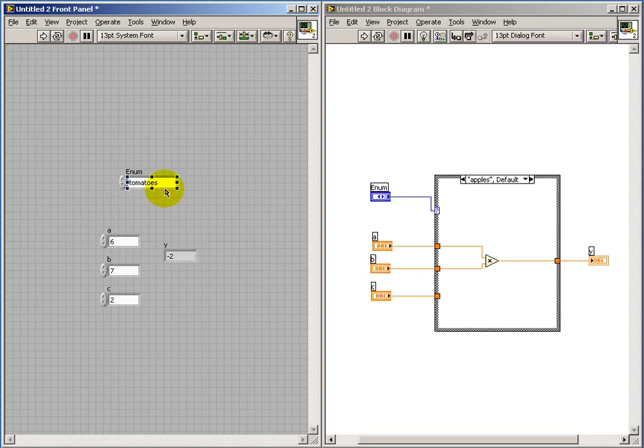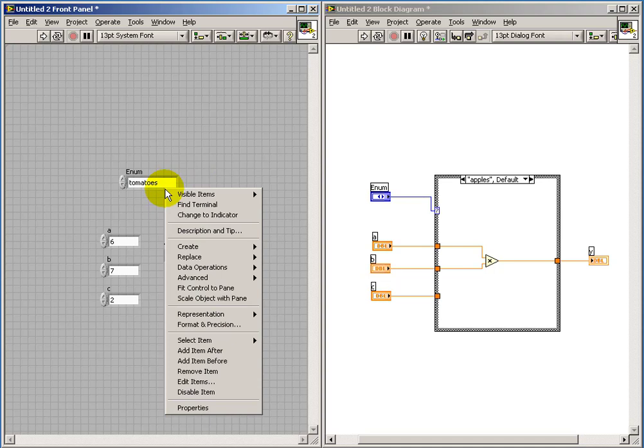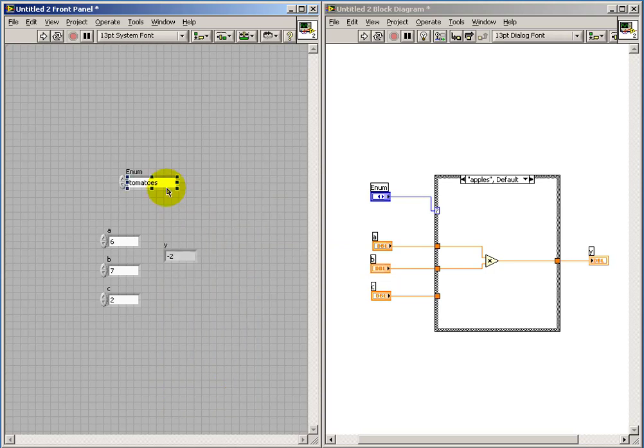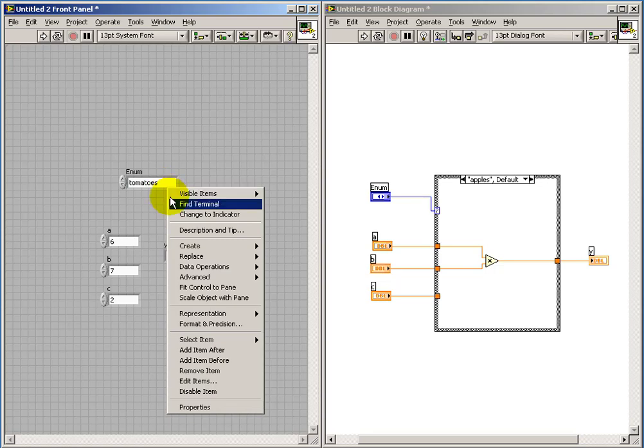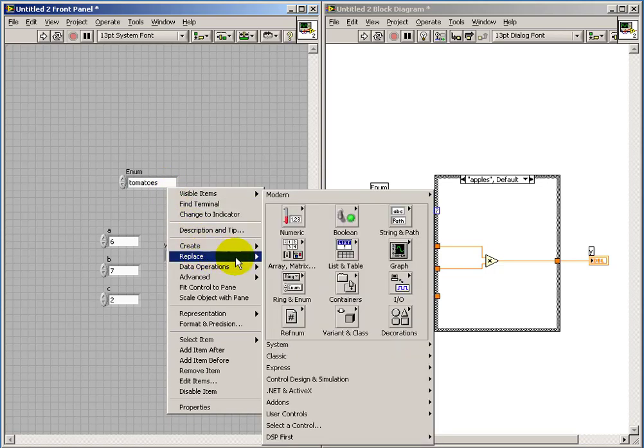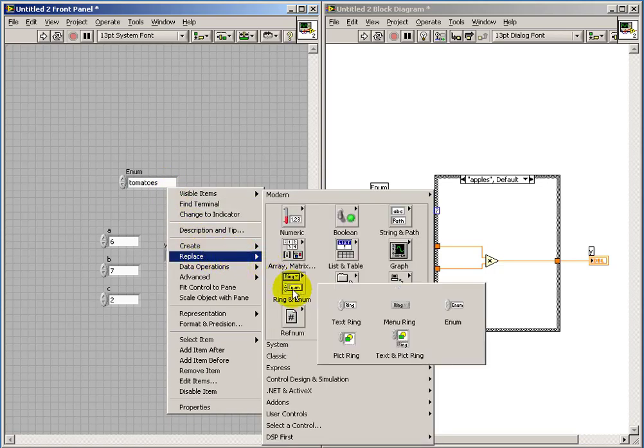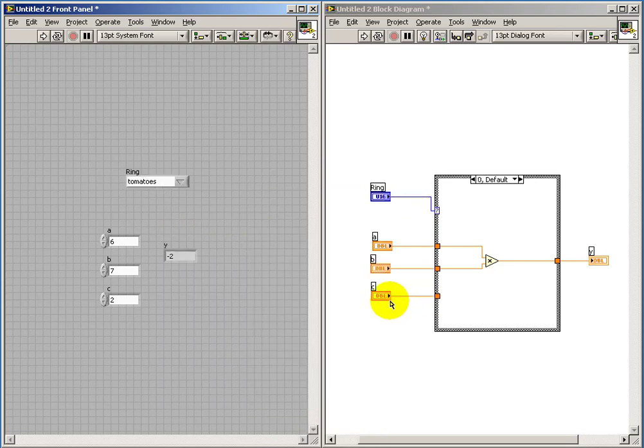Now I'd encourage you to spend a little bit more time looking at the options that are available when you do your right click. You have lots of possibilities in terms of editing items, removing, adding items, temporarily disabling items, and so on. Let me show you one more before we leave this one. If you look under Menu Ring, what I'm doing now is replacing one control with the other type. And this is a nice technique where you can make a user-friendly menu for your choices.